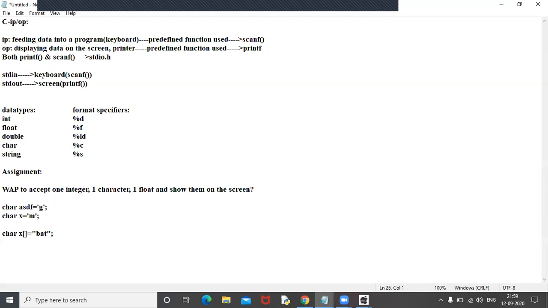Otherwise, you can also write like this. String, you can also write like this: x of size is equal to, flower braces also you can write. In single quotes, you can write each character, with comma as separator operator, like this. Understood? Understood, sir. This is also correct. Both are correct.